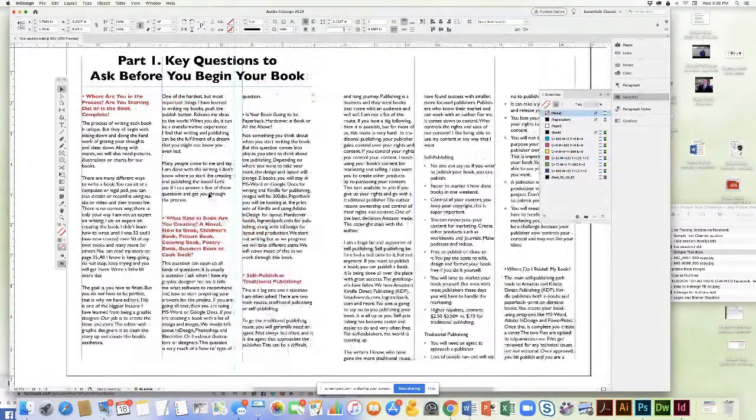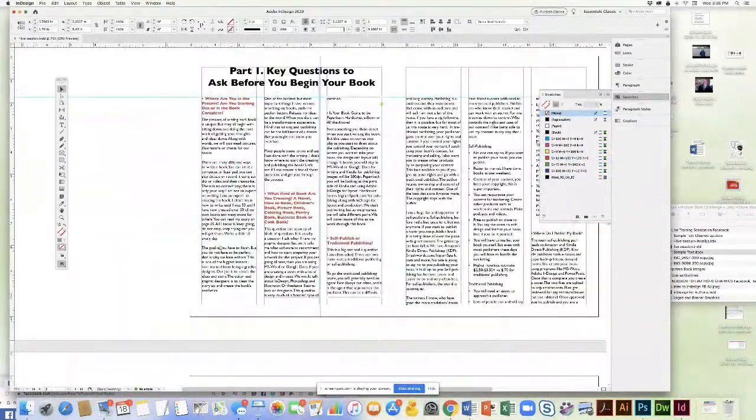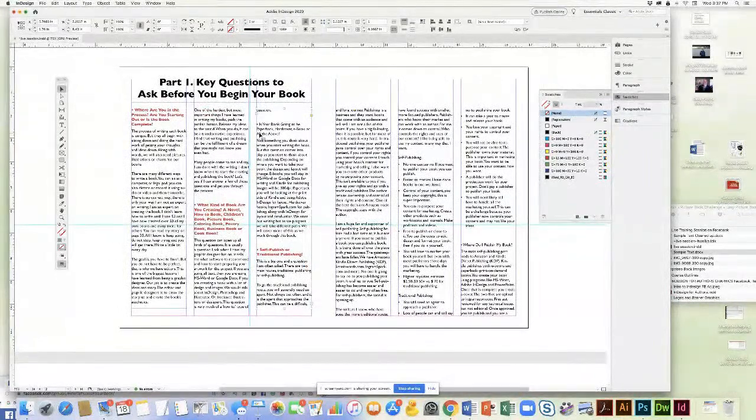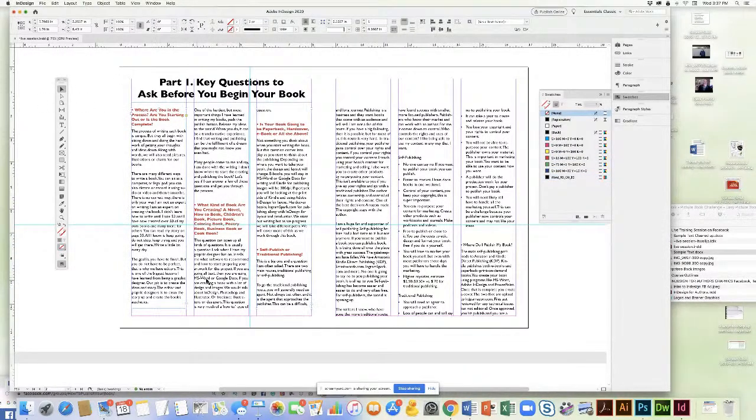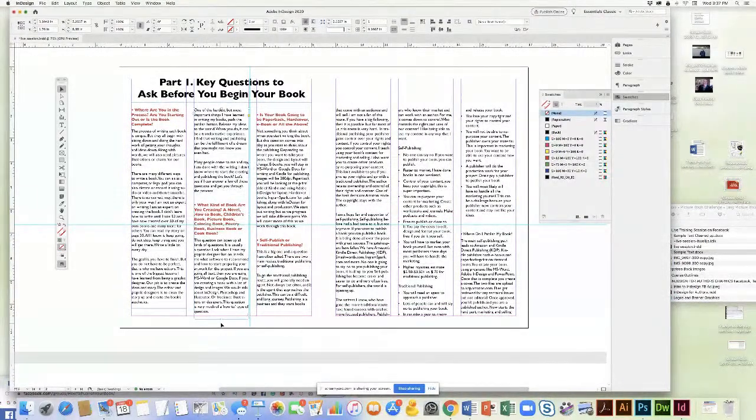But basically, there's my page laid out. And now I have this little word up here. Oh, here's one I missed. So we're just going to make that bold, make that red. And there we go. So let's just pull this down. Pull it a little more.